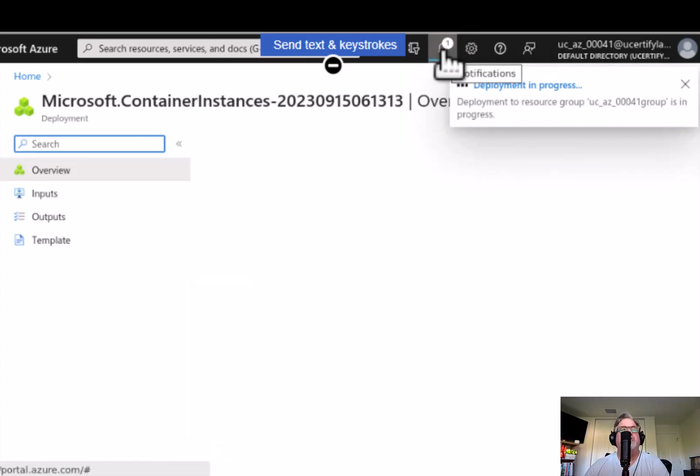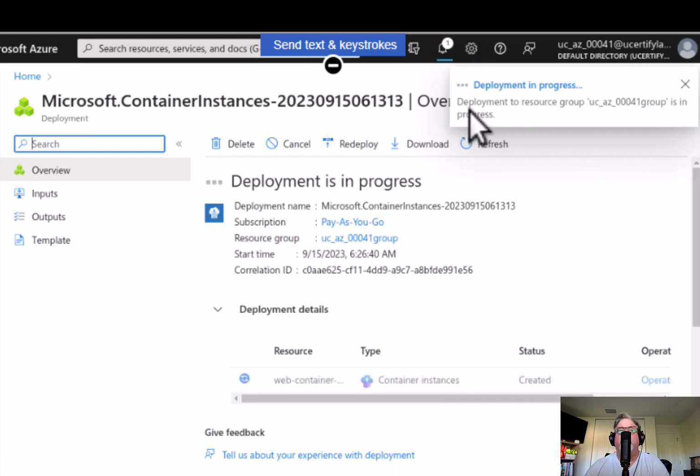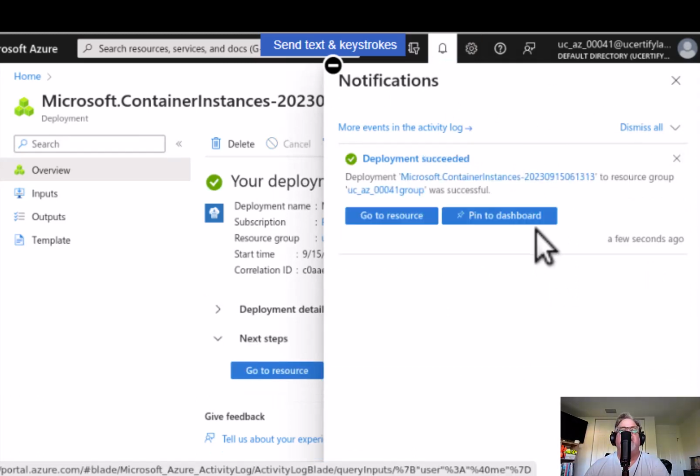We're deploying this container to this resource group, UC_AZ_0041 group. Remember what resource groups are. If you don't remember, or if you didn't see those previous parts 11 and 12, I would go back and look at 12, 13, look at all of those for sure. And now this is obviously being deployed. If you go up top and click the actual bell itself, you can go ahead and see the status. Now notice what it says. The deployment has succeeded. Okay, the deployment itself has succeeded.